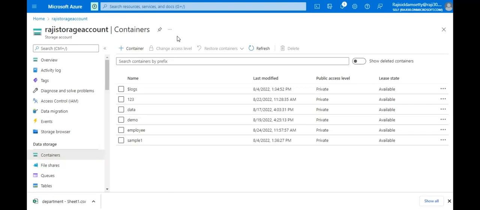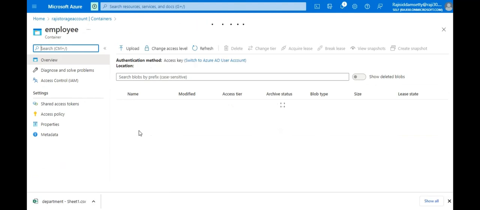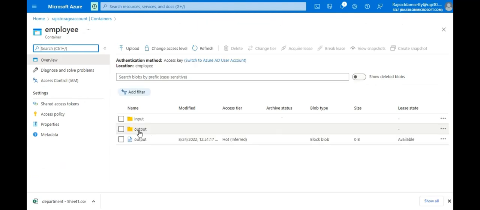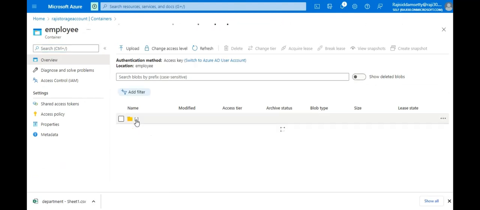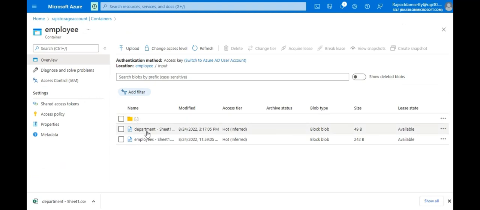So let me explain this clearly with an example. Here we have a folder name in our storage container. We have folder name employee. In the input folder, we have something called department. So let us view the data.